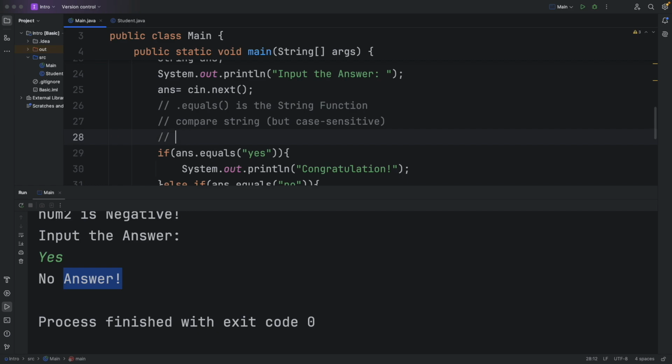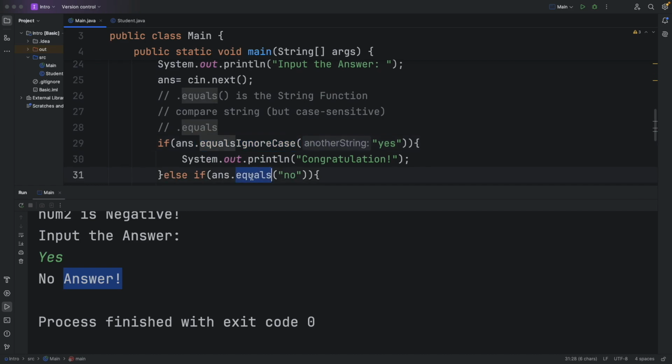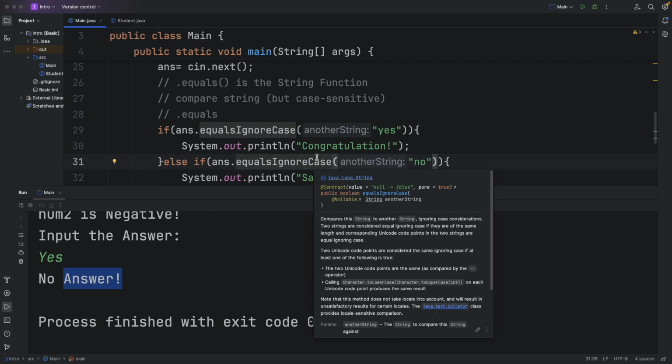So if you don't want it to be case sensitive, you can use another one: equals ignore case. Equals ignore case means it compares only how we spell the letters, but doesn't compare capital or small letters. It doesn't care. If they spell the same, it's going to show true. If it's not the same, it's going to show false.